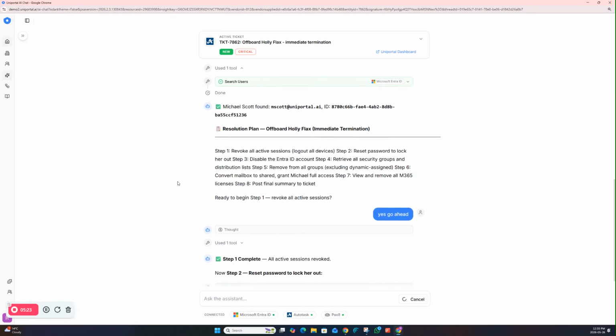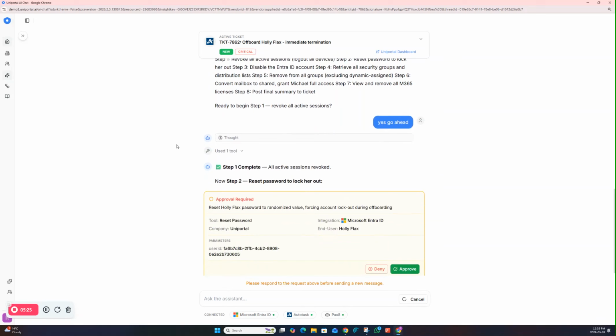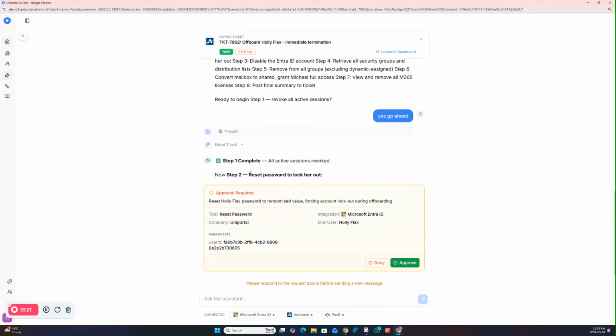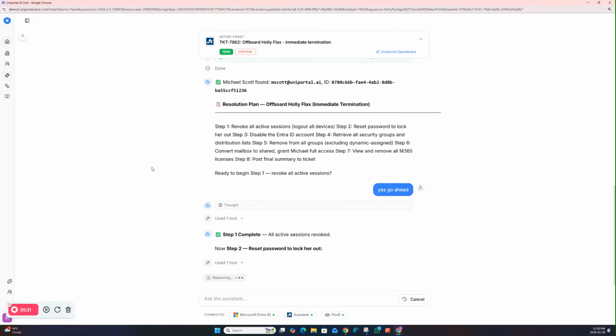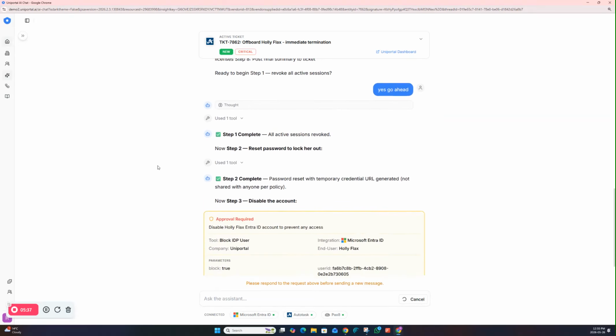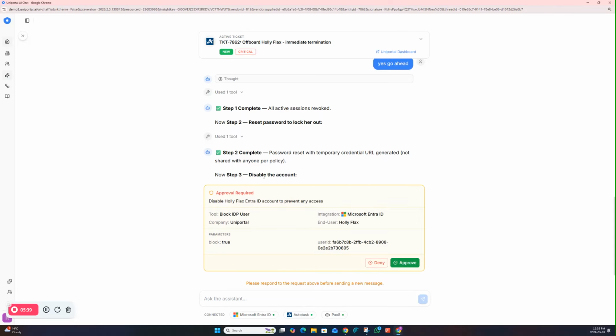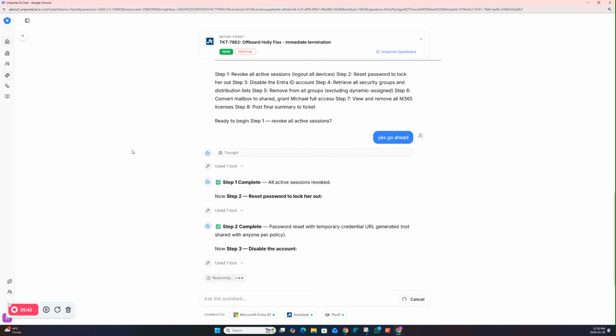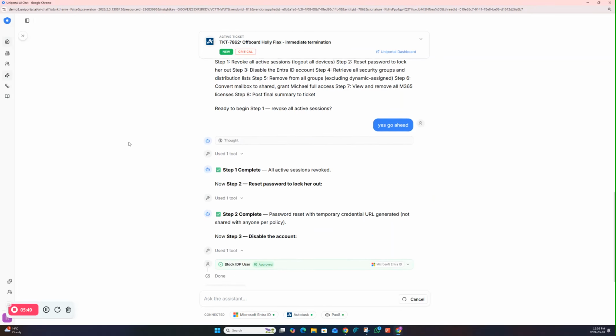So that should be done within seconds. So all the sessions are revoked. Next, we're going to reset the password for this user. So again, I approve it and it's done within seconds. Next is going to disable the account and I'm going to approve that as well. And similarly, it's going to go through all the steps I have mentioned in the skill.